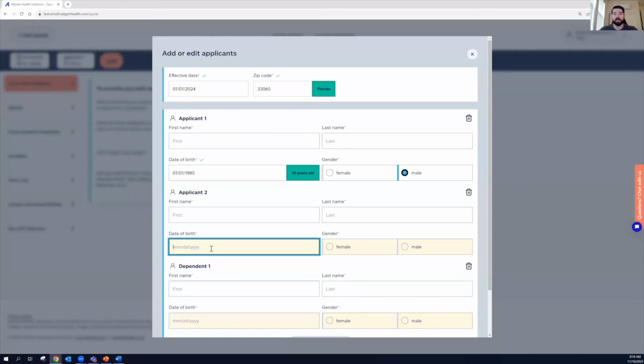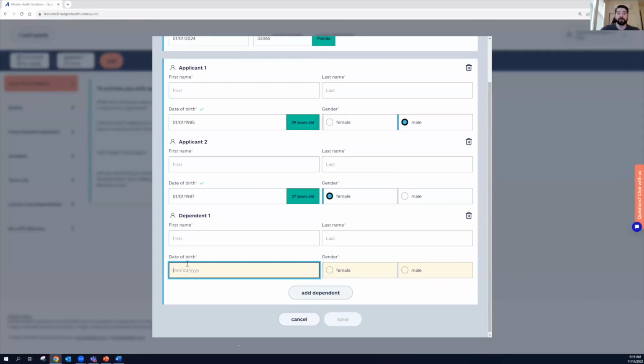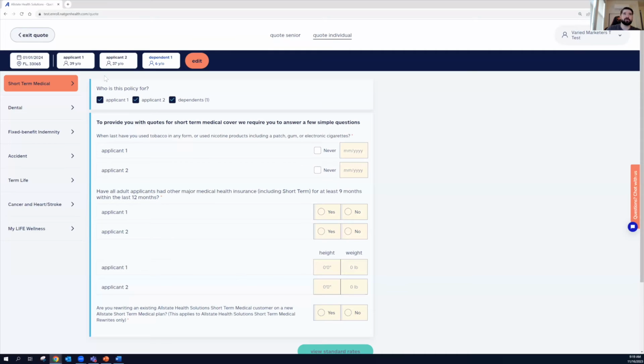So don't worry if you're just being quick and just trying to run a quote and you forgot to add somebody, or it comes up after the fact. You're talking, you know it's a husband and a wife, and then later in the conversation, they're like, oh yeah, our kid. Okay, let me get them input in the system here for you, and then you can save it. Now we've got a family of 3 up top, in Florida. We're not smokers. Yes, they've had insurance.